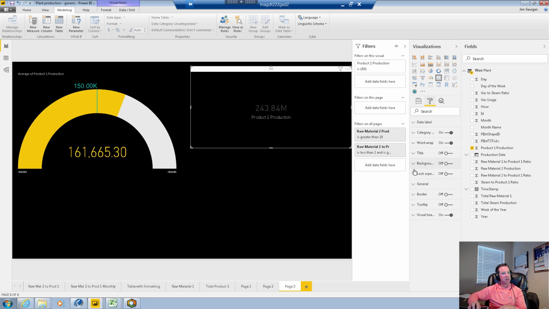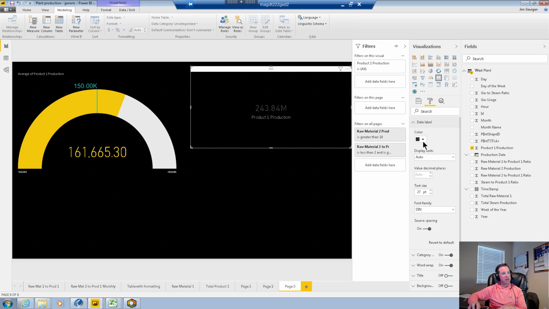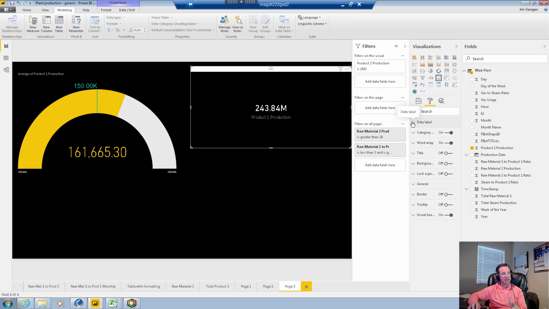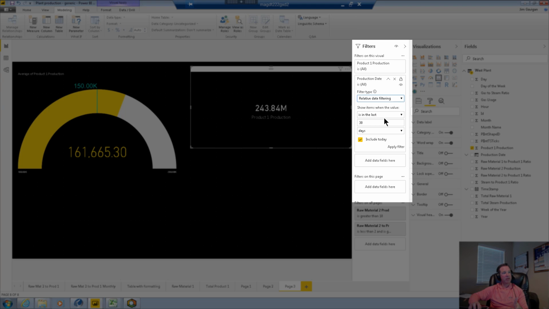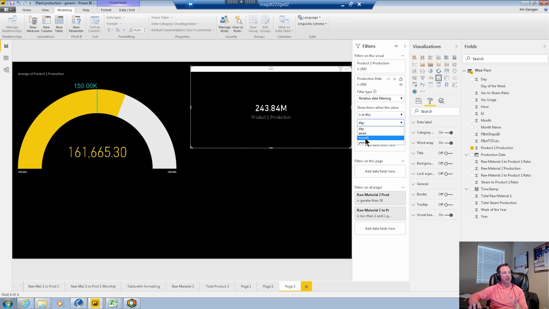Let's see, data label, I want that white. All right, that's good enough so we can see that. Now let's change this to, I think I want to use the production date as my time filter, to get the right answer, I believe. Okay, and now I can do relative date filtering and say is in this month. Okay, and I can apply the filter.